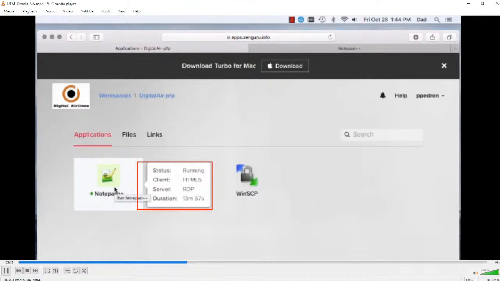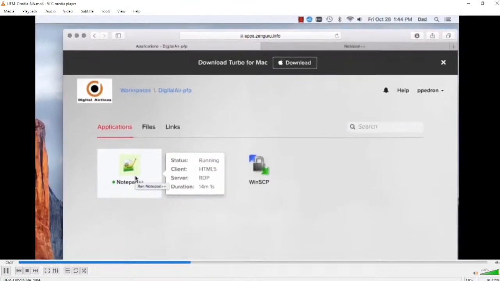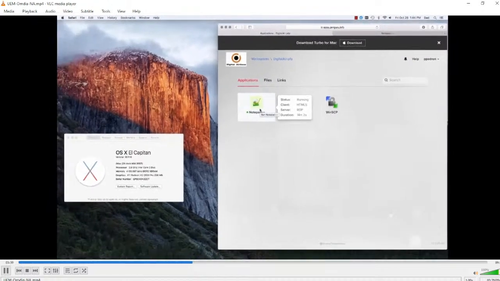So again, you can see how long it's been running. We've only been logged in on this machine for 13 minutes, but you can see it's been running for 14 minutes. So there's things in here that show what's been going on.